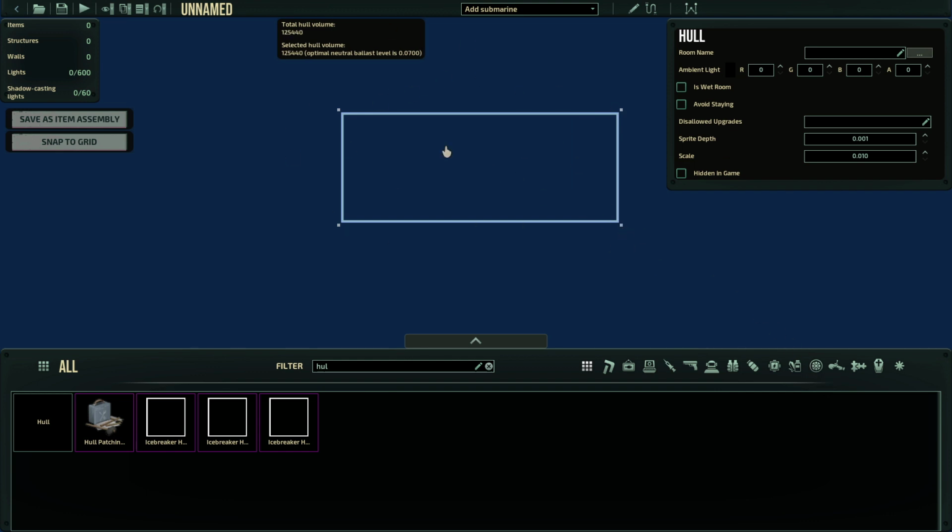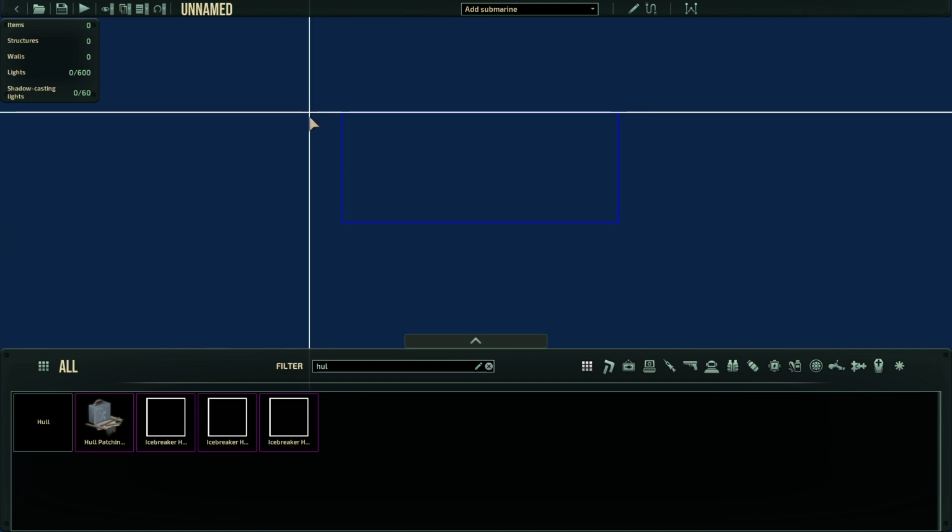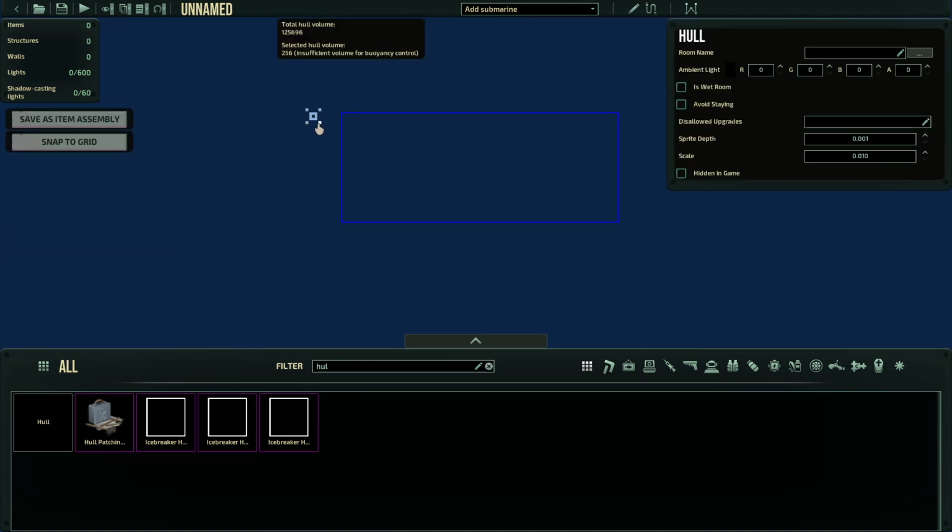The size and shape of this hull is the actual interior dimensions and room sizes of your submarine. These make up the individual compartments and rooms of your submarine. We are going to go through the process of building out a small series of rooms.